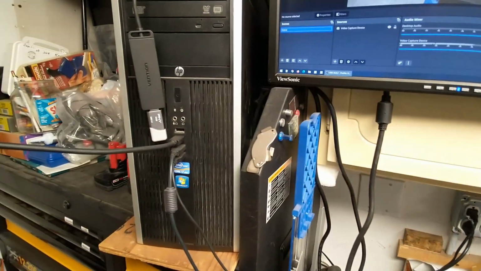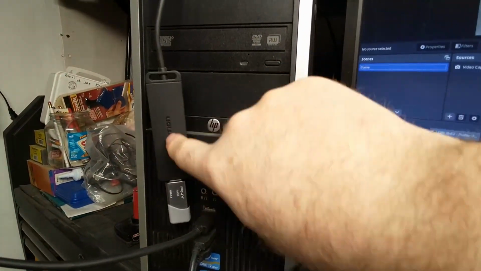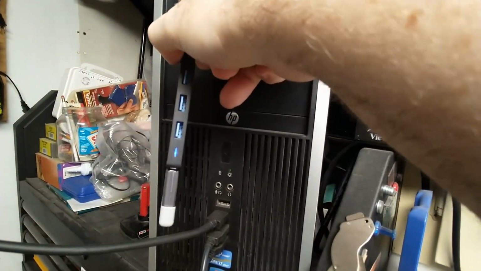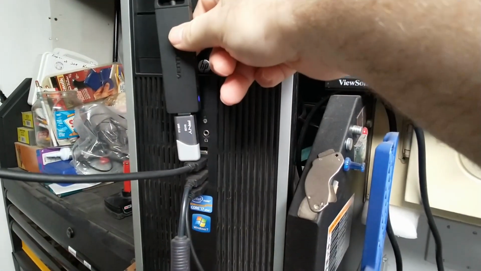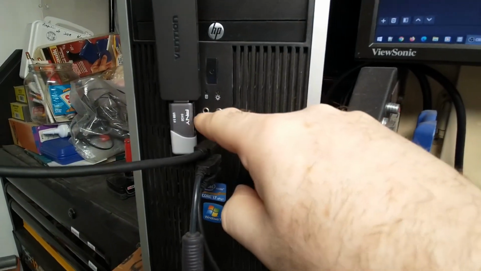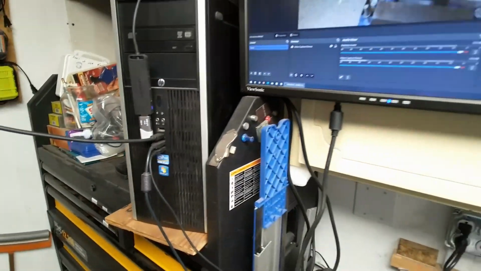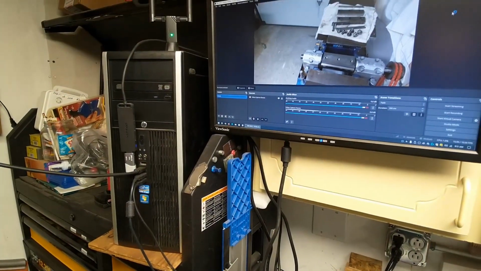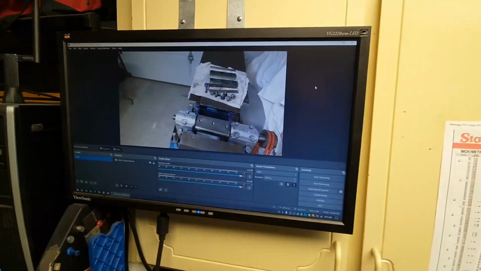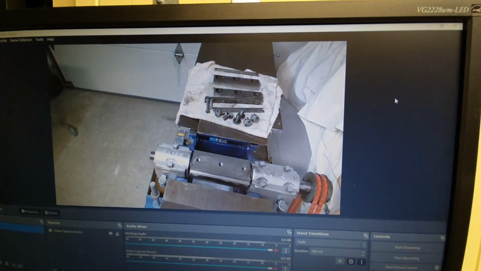So I don't necessarily recommend this one, the VENTION, but I recommend USB 3 for both your USB stick and the connection to the Windows computer. That seems to go much faster. And you can see on the screen, that's the recording from the webcam.